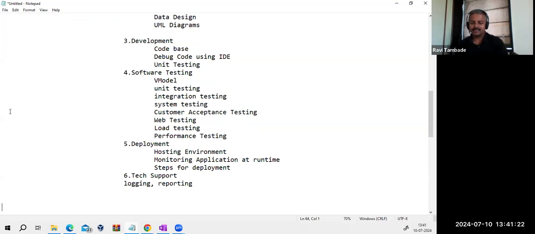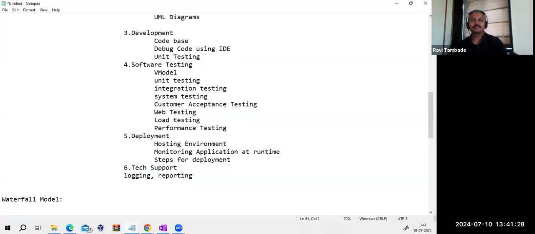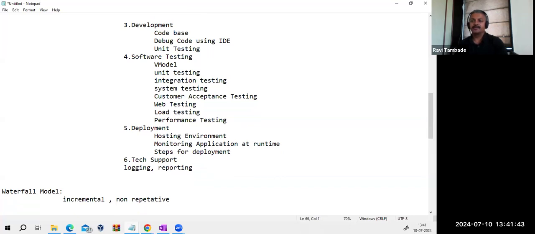Okay, so first I'll talk about the waterfall model, which is sequential, non-repetitive. And what about the spiral model?